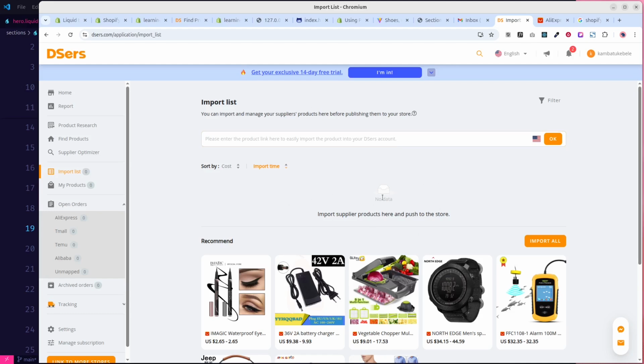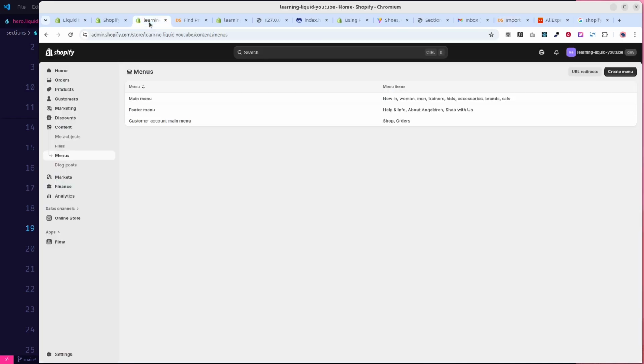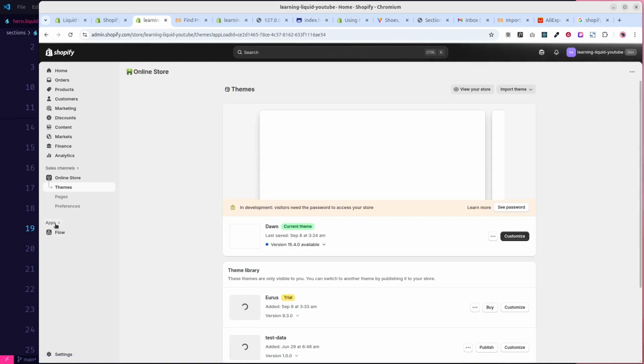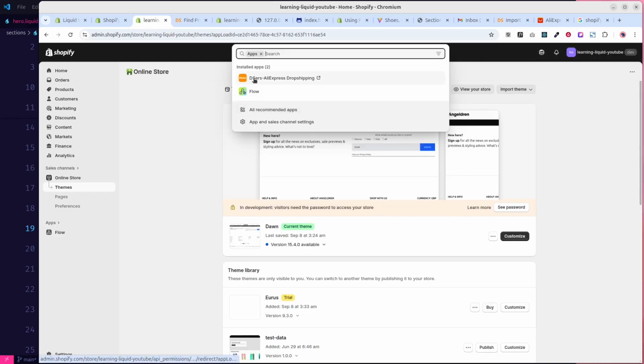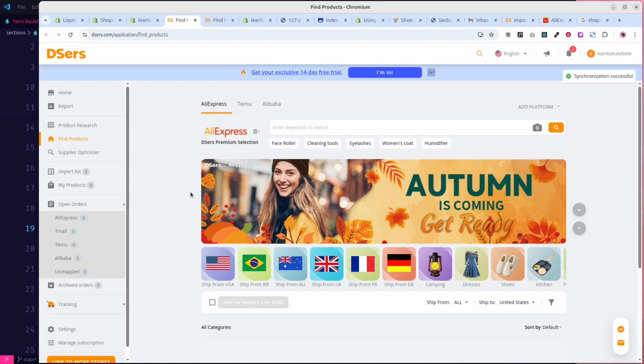So once you finish here, you have to go to your Shopify admin. And you have to go to the online store and look for the application. You're going to look for this Deezer AliExpress dropshipping, and you're going to install it. And once you do, it's going to redirect you to this page right here. And what I'm going to do is look for some products to create some collections.